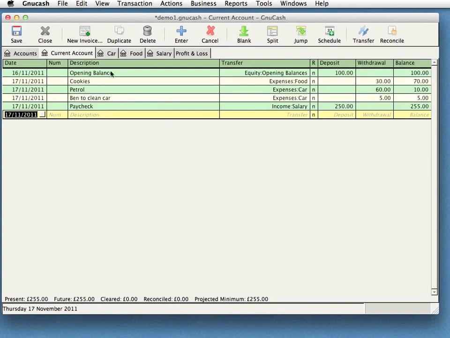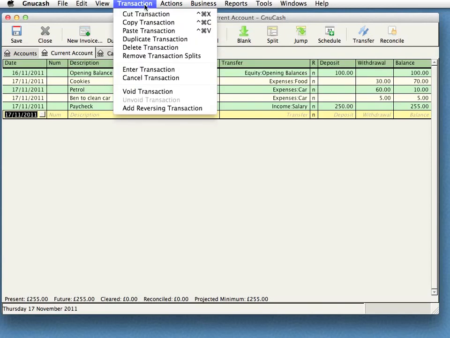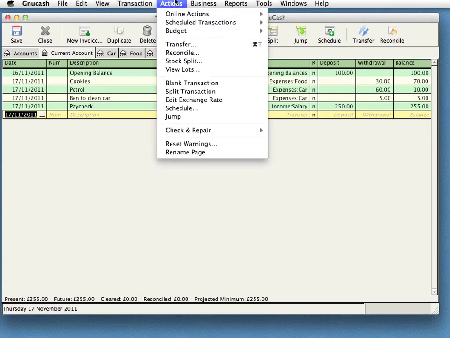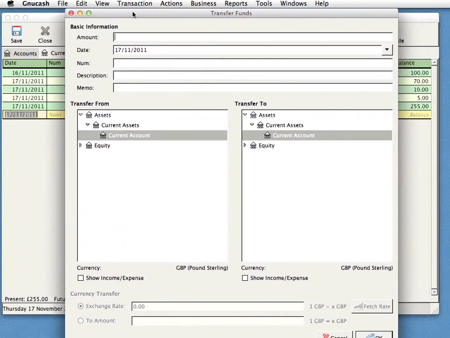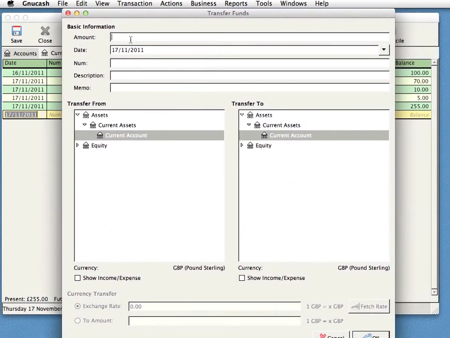Another way you can enter transactions, rather than having to change to the window of one of the accounts involved, is if you do Command T, which you can also find under Actions, Transfer. This allows you to transfer funds between accounts, which is essentially the same thing. Let me bring that over here. So I can specify the amount, £15, say. I can specify a date. I can put in some extra information if I need to, like maybe more cookies.